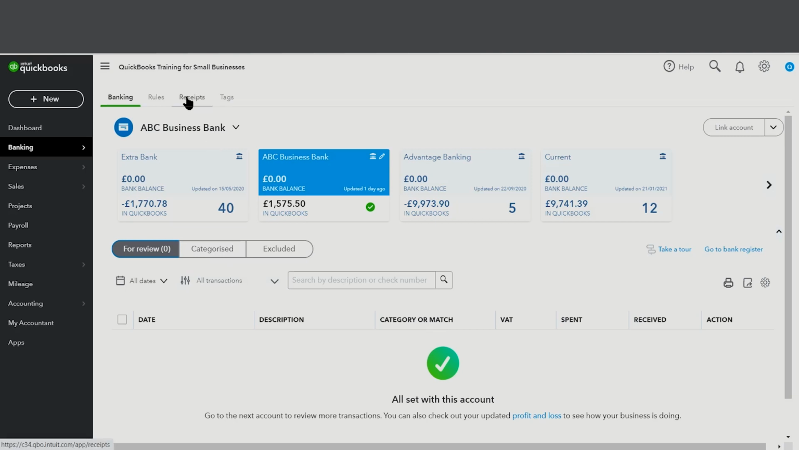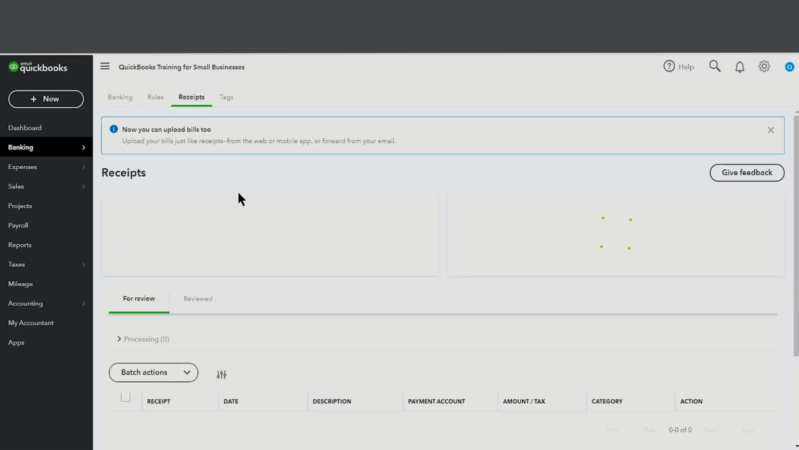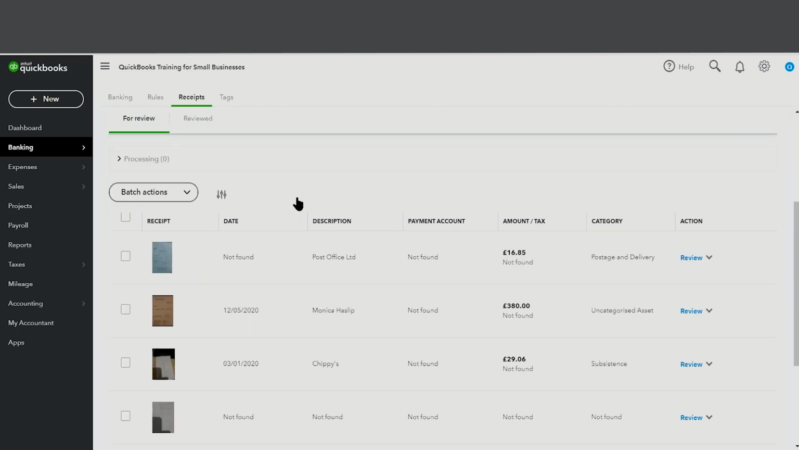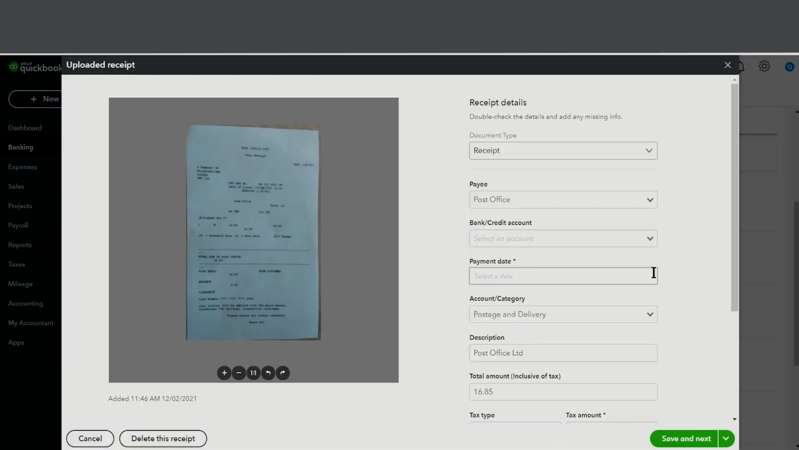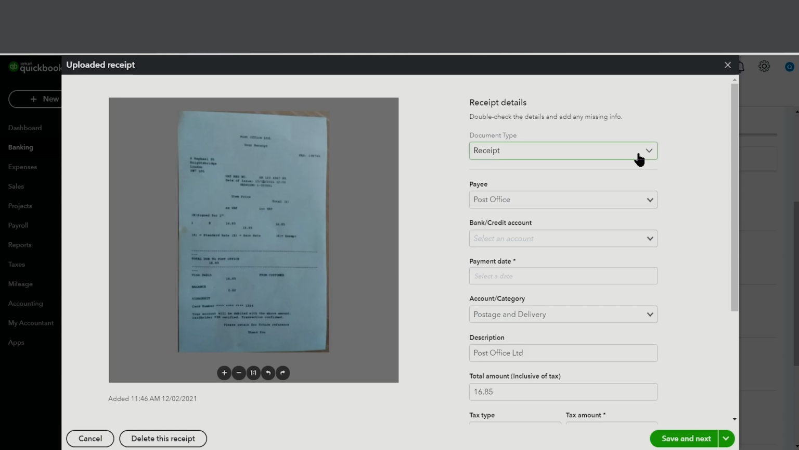So I go to the receipts up in the top bar. So here we can see that we've got this photograph here, and this is the paperwork that I photographed earlier. So I can click on review. So not only am I entering the data into QuickBooks, I've also got my photo attached to it.